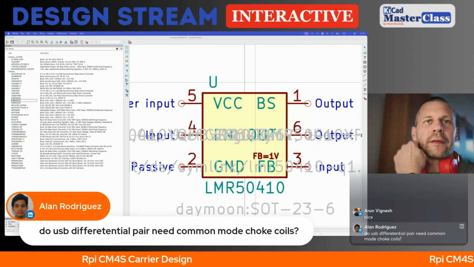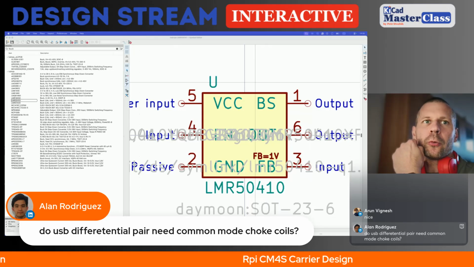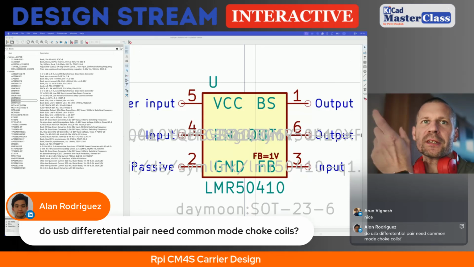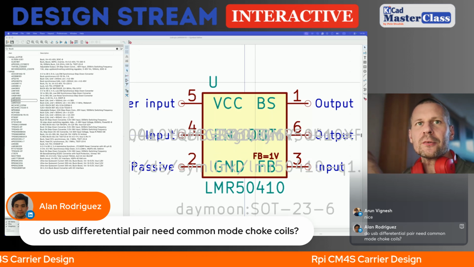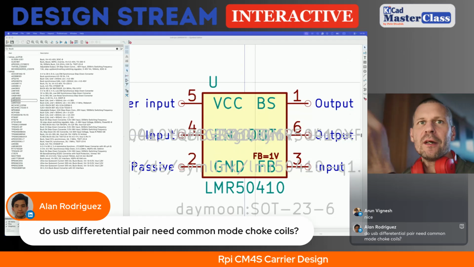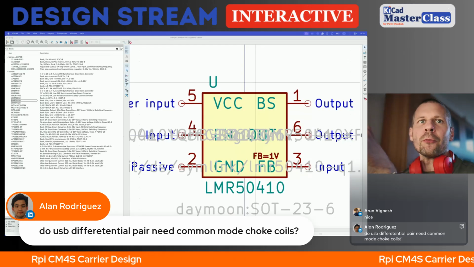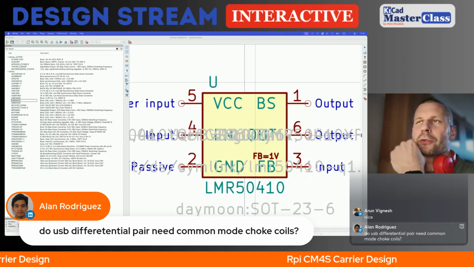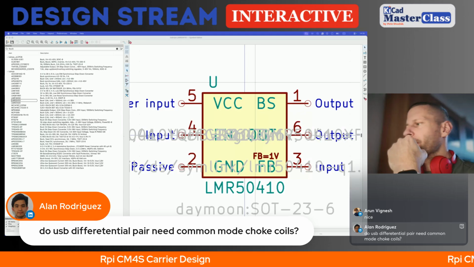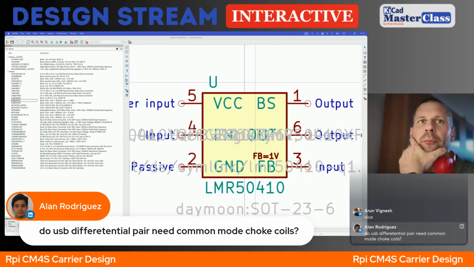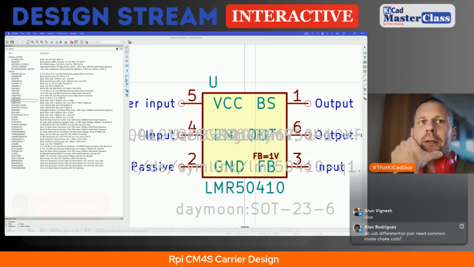Hi Alan, thank you for the question. No, it doesn't. We can calculate together later, but the distance between the IC and the connector will be like 1 centimeter. It doesn't. Yeah, the wave action won't happen there. So no common mode chokes. No. Just be careful with the differential pair impedance of the traces. Thank you for the question anyway. Thank you for watching.